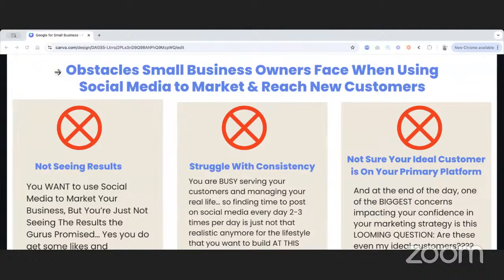Because if the people who are connected to you online are not even your ideal customers, how do you know that they're going to convert? How do you know that they're going to eventually turn into paying customers? Or are you simply wasting your time sharing content with people who are not even interested in the products or services that you have?